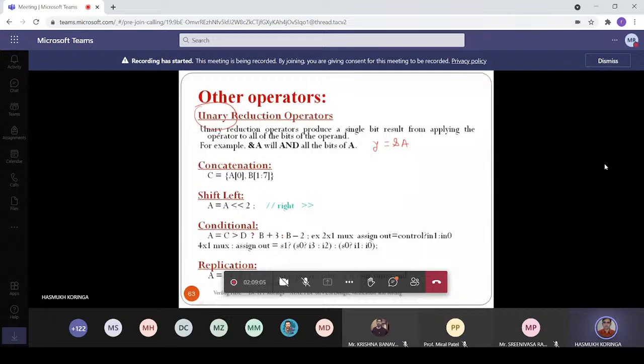XOR and XNOR can be used to check parity. Suppose you have an even number of 1s, and you XOR that data, we will get the output equal to 0. If you have an odd number of 1s out of the 8 bits, and we XOR all 8 bits, it produces output equal to 1. So that can be used for a parity generator and parity check for 8-bit or 16-bit data. So that is the unary operator.